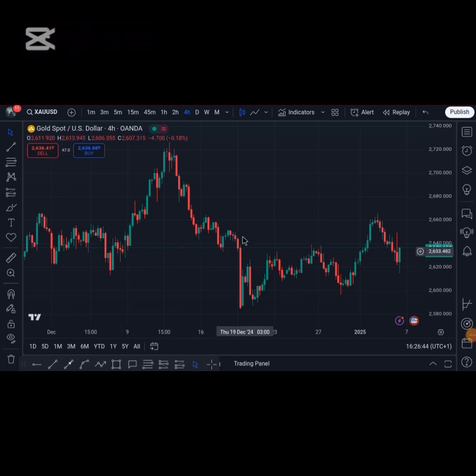This is what you are going to get whenever you sign up with your account. So this is the default setting. Now in this content, I'm going to show you how I customize my TradingView to have what I really love, what I really want to see.